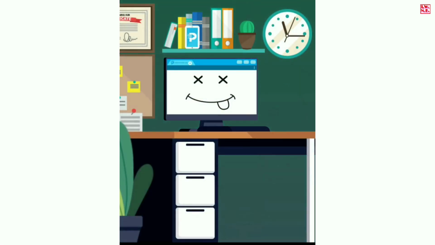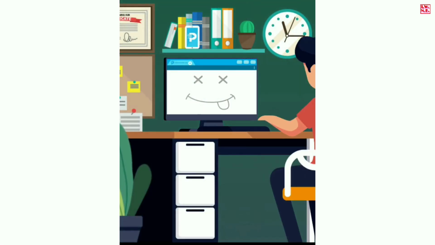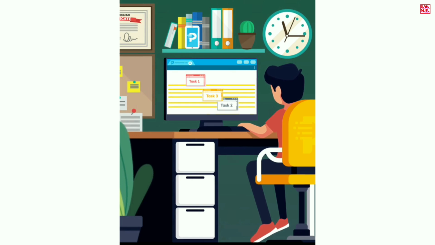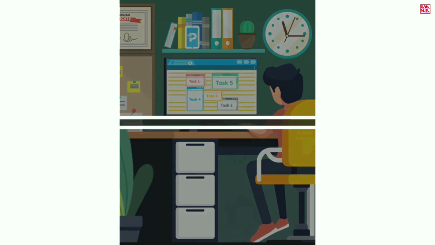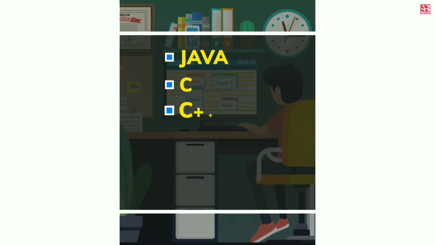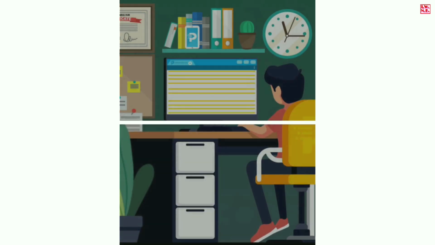You know what? A computer is a dumb machine. It needs to be instructed on how to perform a particular task, and we use a programming language such as Java, C, C++, Python, and many more to instruct the computer.